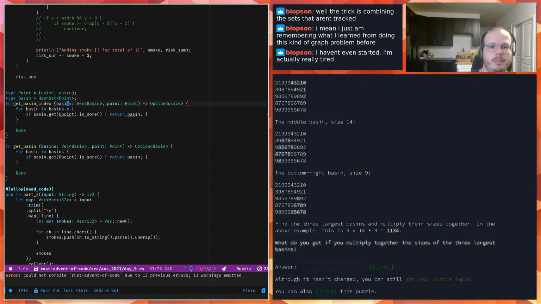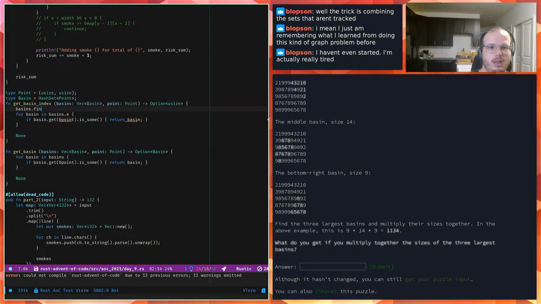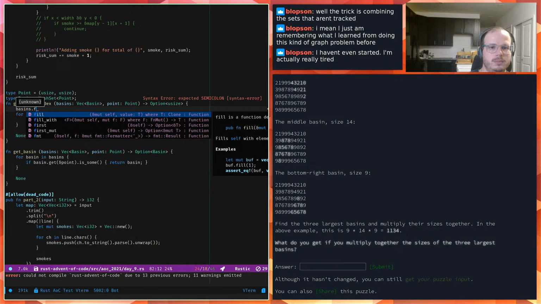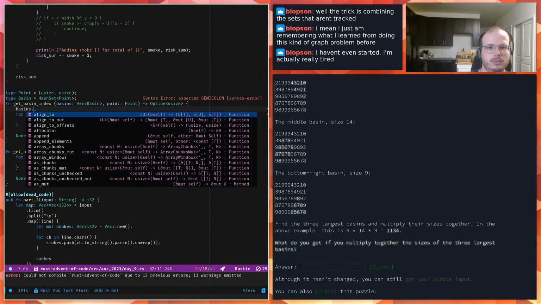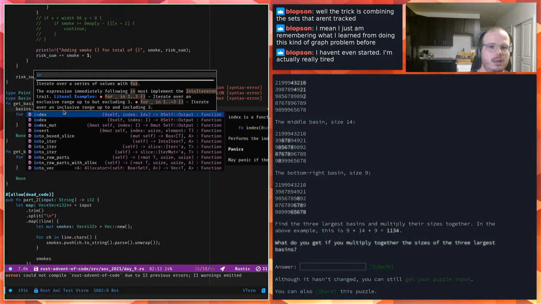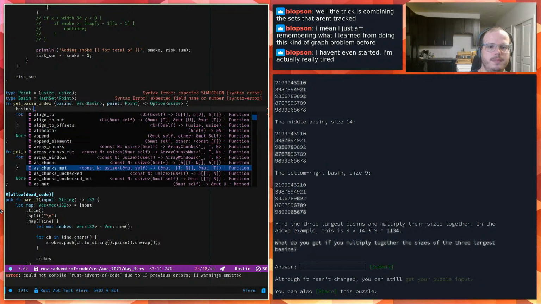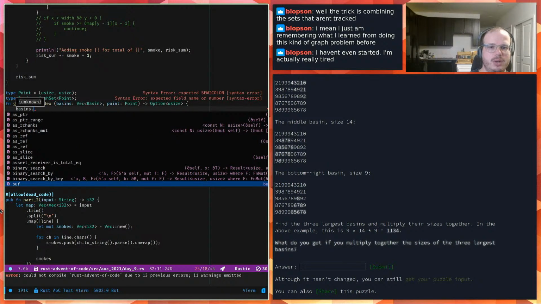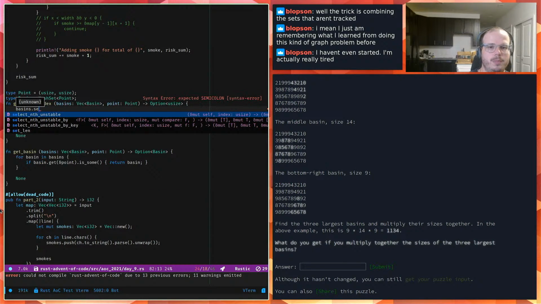Oh, you know what? There's probably like a basins.find first. Or index of sort of thing. No. I don't know what it's called if it exists. Like a functional finder, functional searcher. Maybe search. Nope.